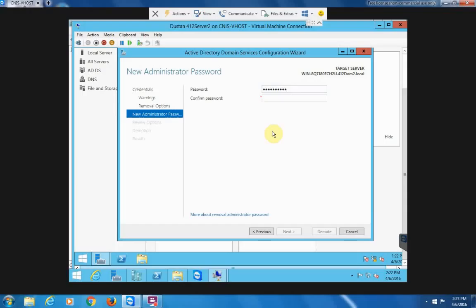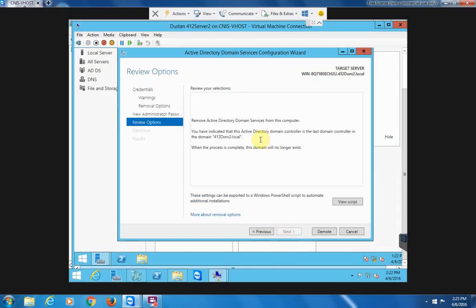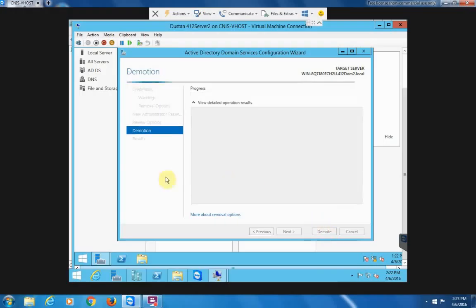Password 02. Okay, password 02, password 02. Click next. And then after that, click demote. Let's hope and pray we have success this time. Hoping that's the only issue that was.